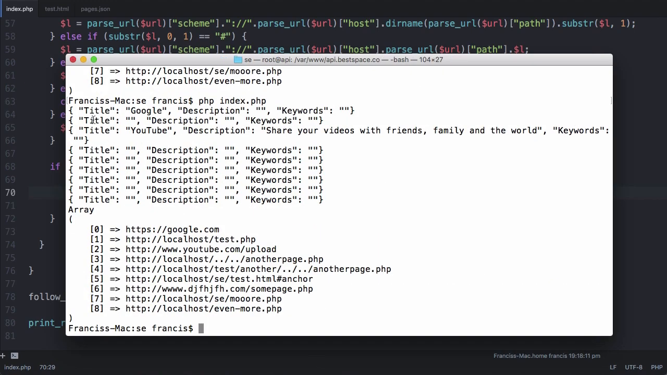And you can see we have Google, then we have a blank one, then we have YouTube, then we have a blank one, and that matches up with our links. You can see we have Google, a link that doesn't exist, YouTube, another link, another link, another link, and none of the other links actually exist.